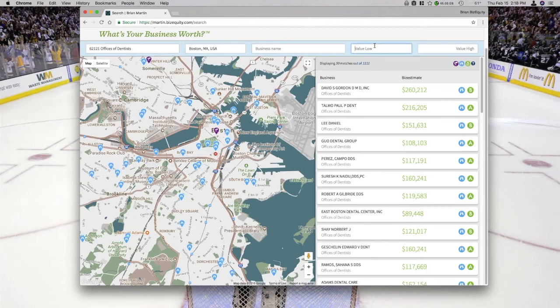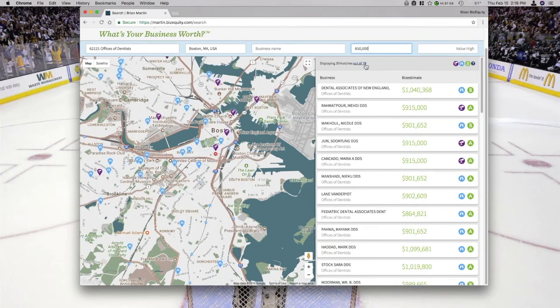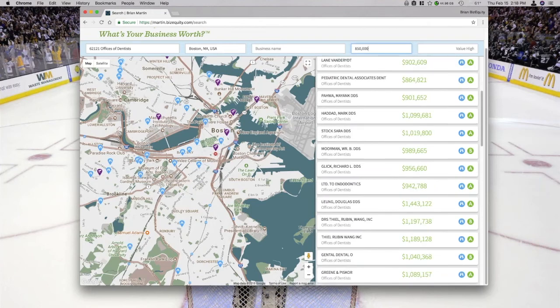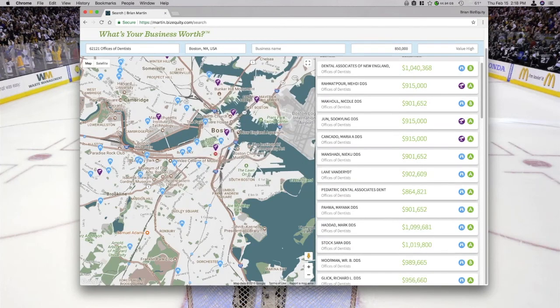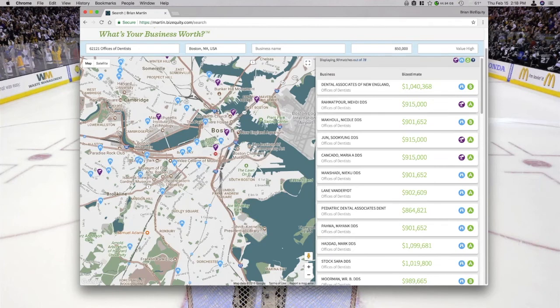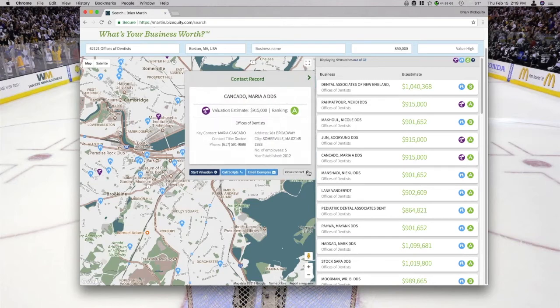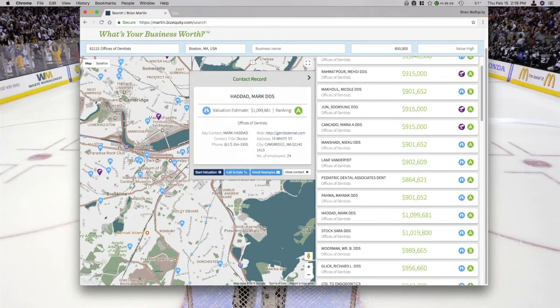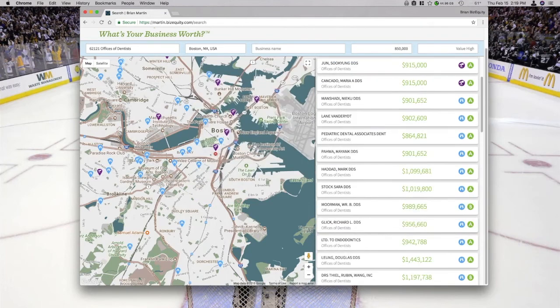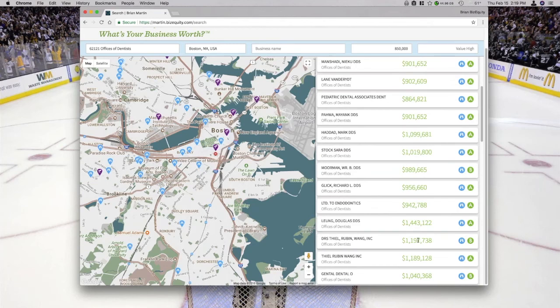Now, the next thing I'm going to do is say only show me businesses that we have pre-valued at over $850,000. Now that's been trimmed to 78 dentists. Now we have this list here. And we're going to talk about what we have as far as data goes for businesses and what it means. As you can see, you can click on the data as you need it. Let's select Mark Haddad. Keep scrolling here on this list.